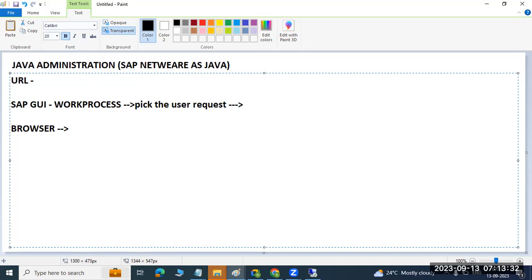Java contains multiple applications. Several components can be installed in Java, depending upon your business use case. It provides a Java platform where we can install multiple applications, and it supports multiple applications running on it. So that is the main thing.